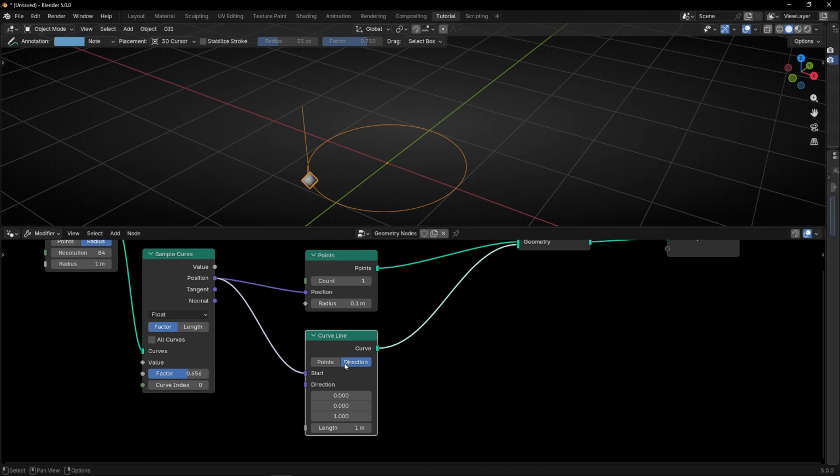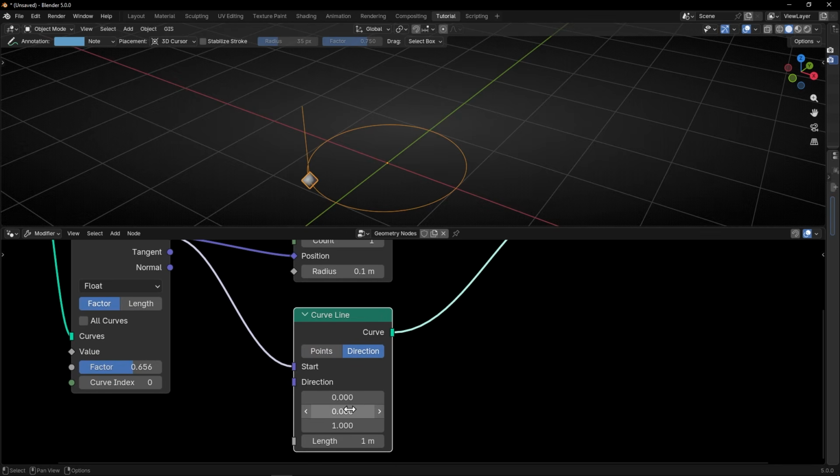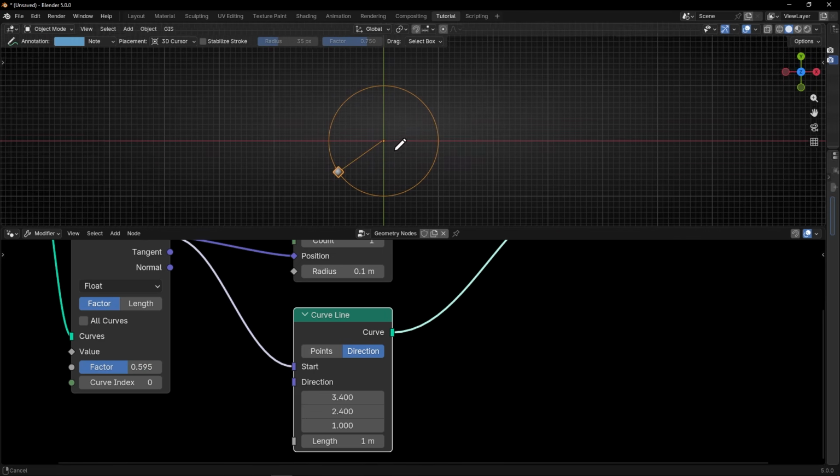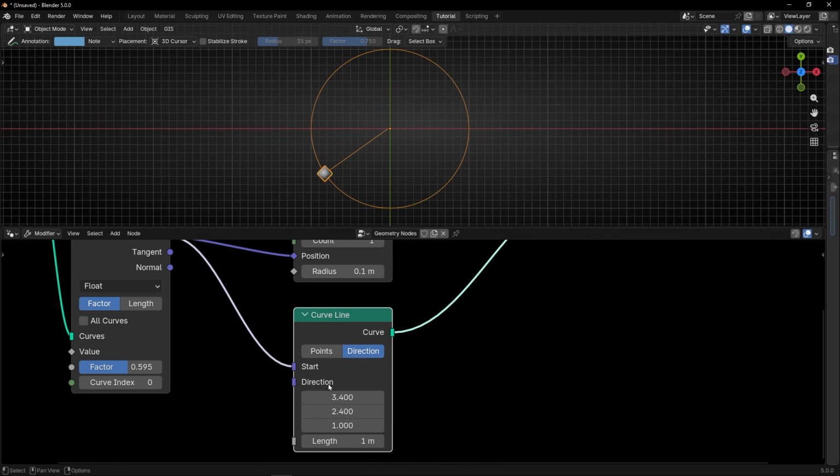Because right now, it's not a position, it's a direction. That means that we can tweak the direction. And as you can see, it is always pointing to the direction. Now, how do we make this line always point to the right direction based on the position?